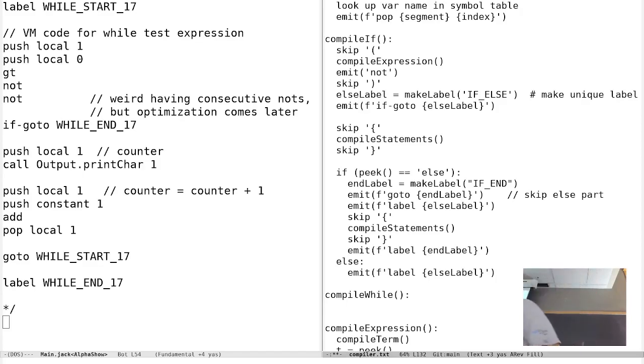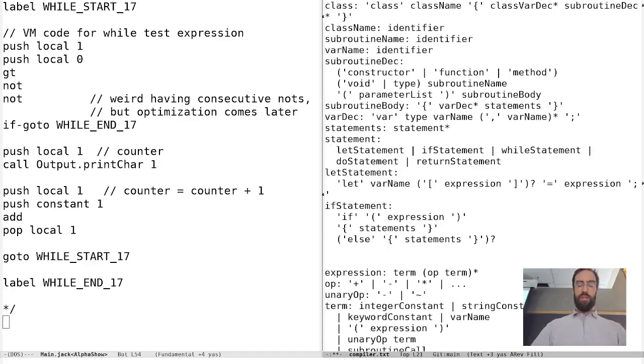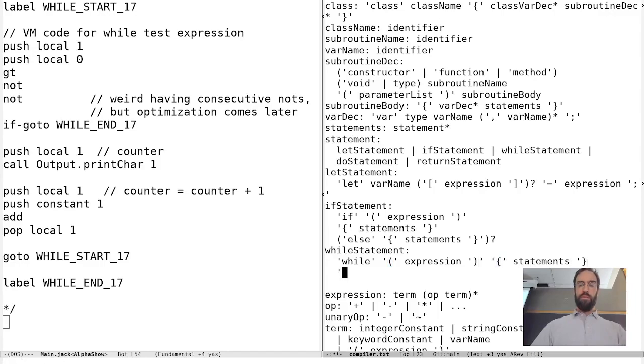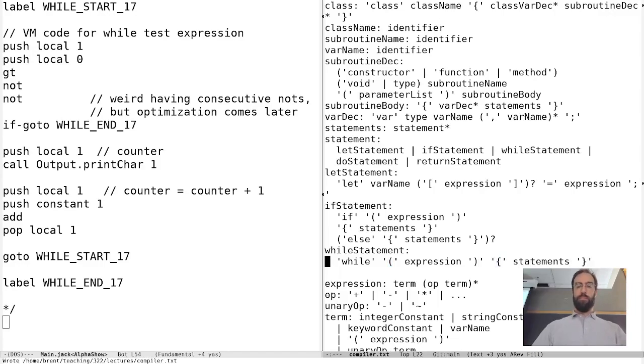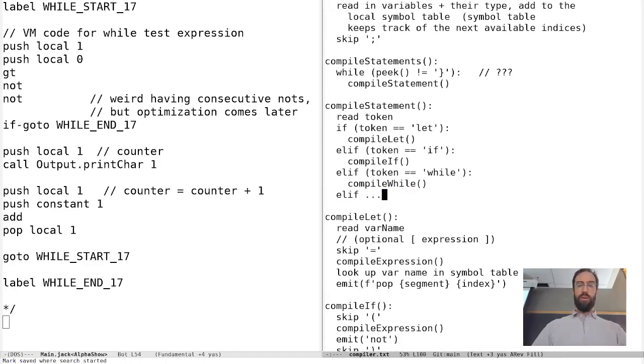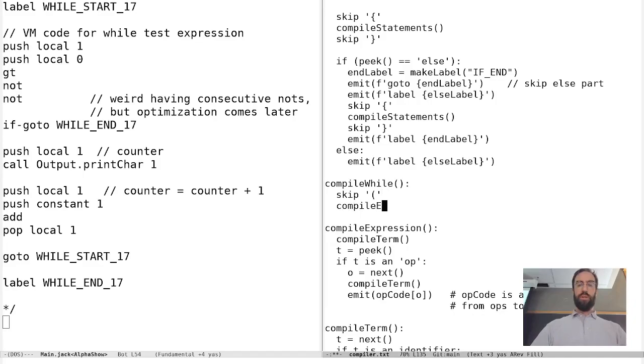I guess I did not actually write the syntax for while up here, but I will do that now. It's pretty simple. It has the keyword while, and then a parenthesis token, an expression, parenthesis, curly brace, statements, curly brace. That's it. Easy peasy. So compile while, we'll skip the parentheses, compile the expression.